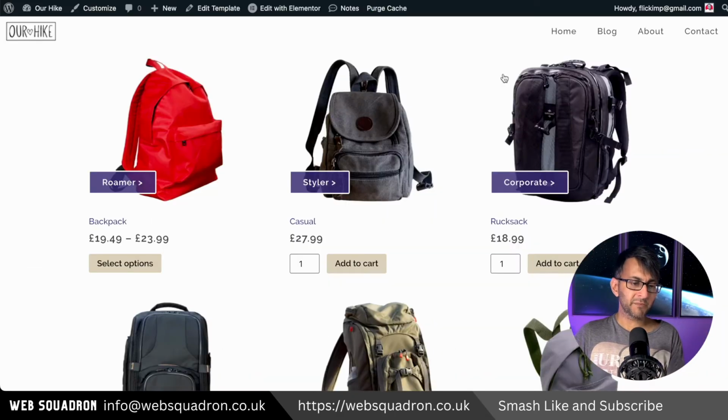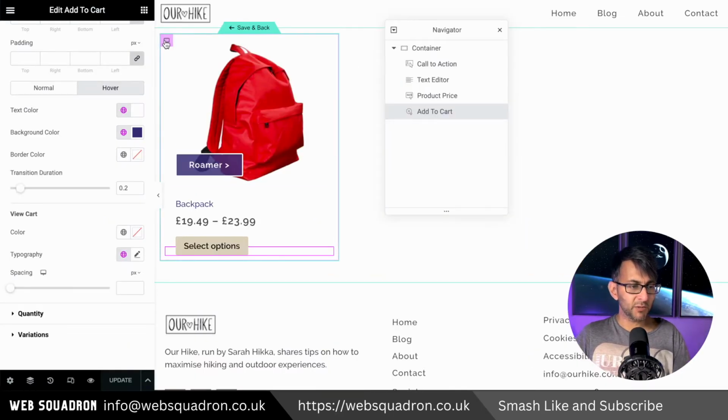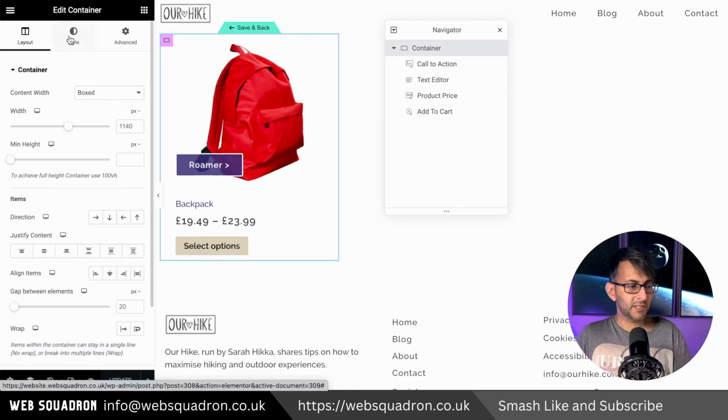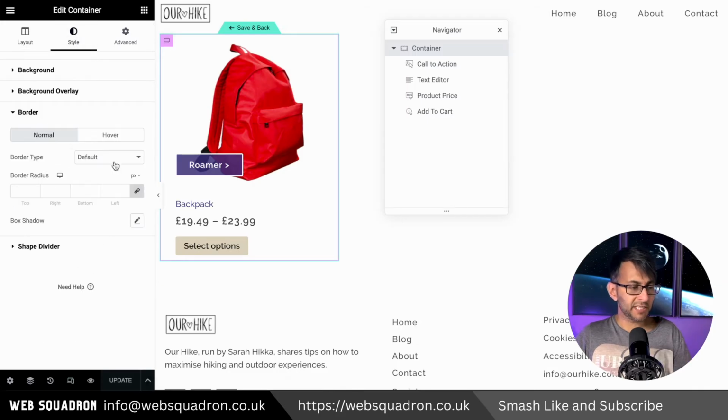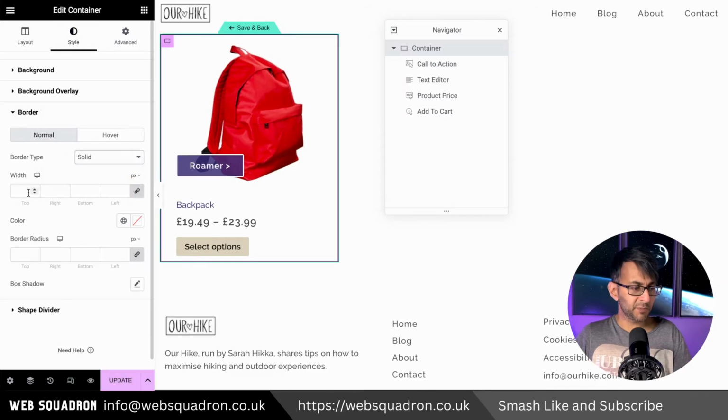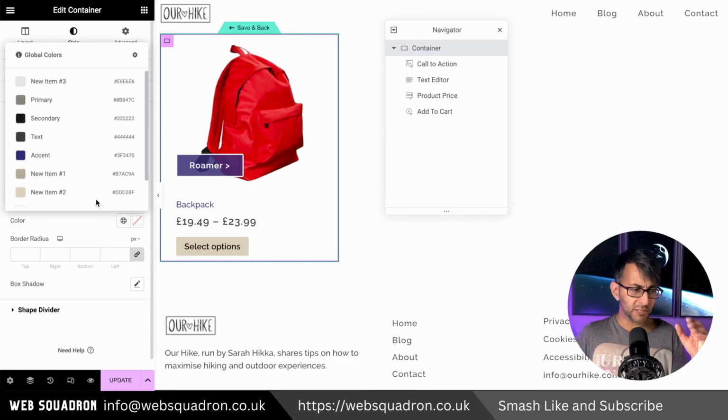The slight problem, though, is the shop is very spaced out. So I'm going to go in and add in some border here. So I'm going to go over to my main container. I'm going to go to style, and I'm going to go and give it a border. I'm going to give it a solid border. I'm only going to keep it 1. I'm going to keep it really, really faint. It's not going to be like blatantly in your eye, but you will notice it.